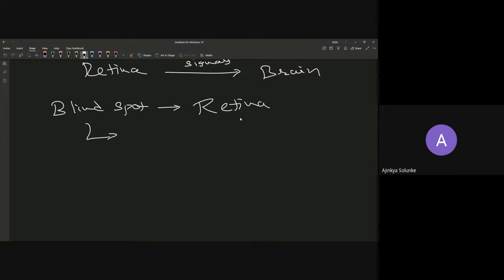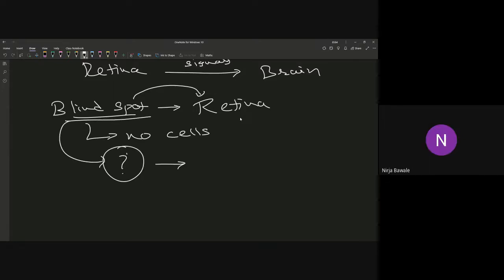What is the reason? There are no cells present. Okay, because it has no cells of the retina, it's a blind spot, there is nothing. So because of that, there are no cells and we are not able to see the image. Another question for you. Why does that blind spot exist in our eye? What is the reason? Optic nerve passes from there. Because the optic nerve is connected to our eye at that particular place. Great.